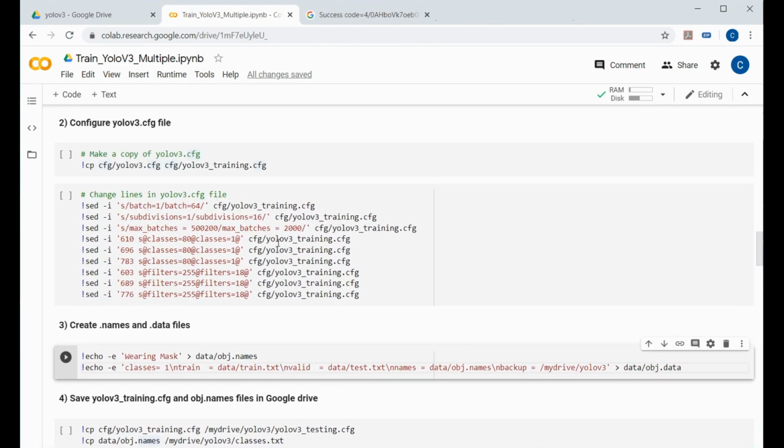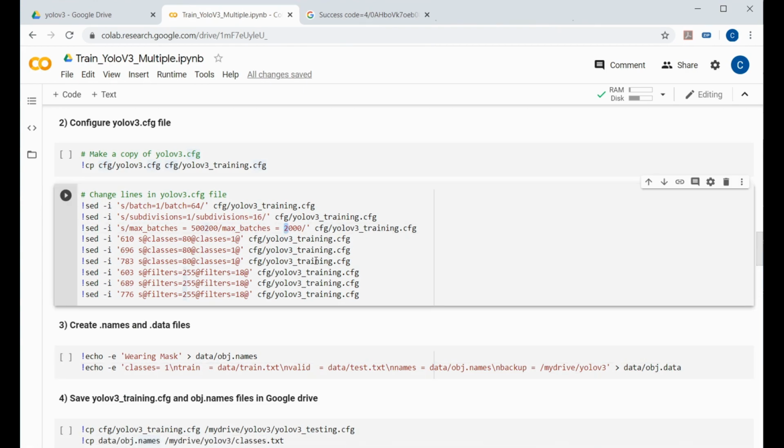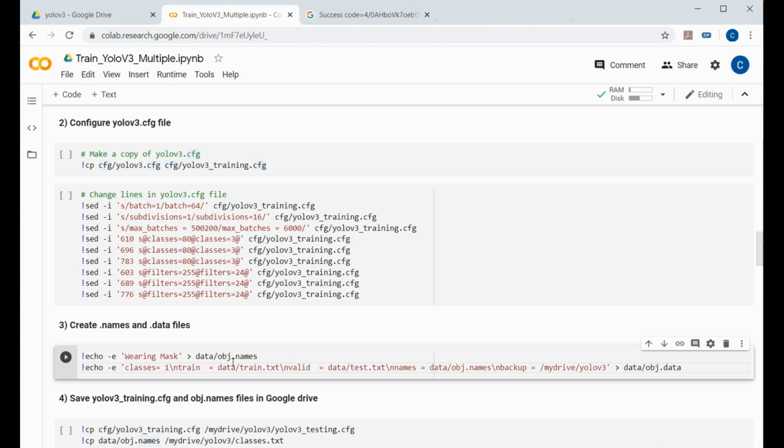On the other hand, if you would like to change it to three object detection, here you can just change it to 6000, and the classes to 3, 3, 3, and then the filters should be 24, 24, and 24. And here you just add a few more objects that you would like to detect. Say, for example, second item, and then third item.